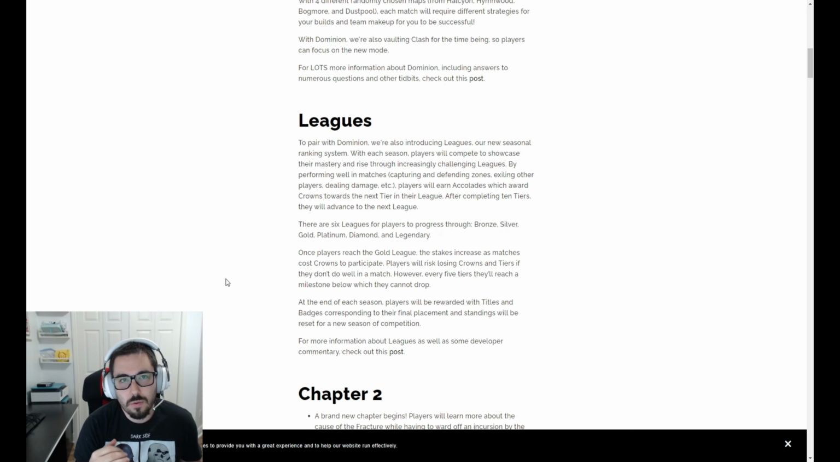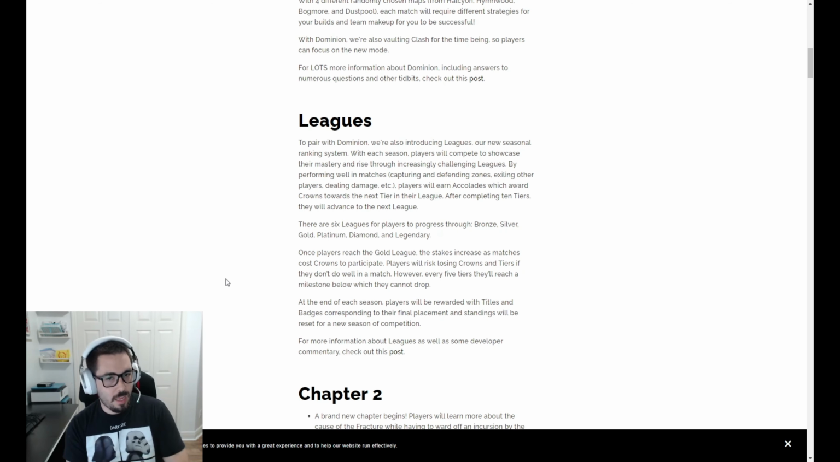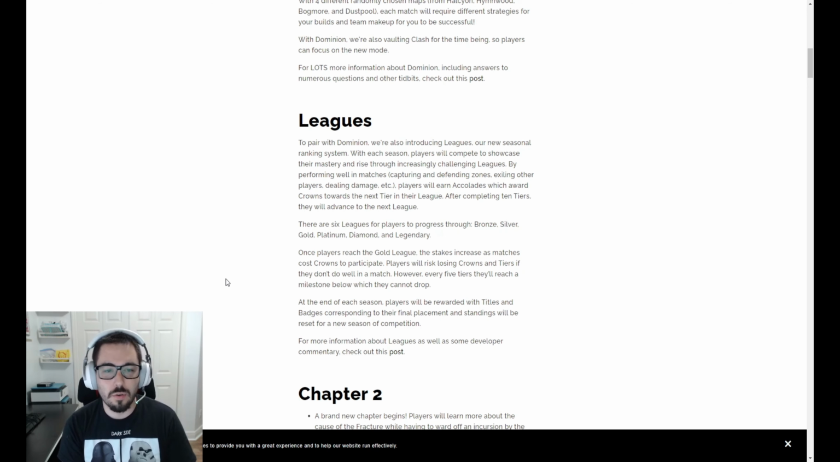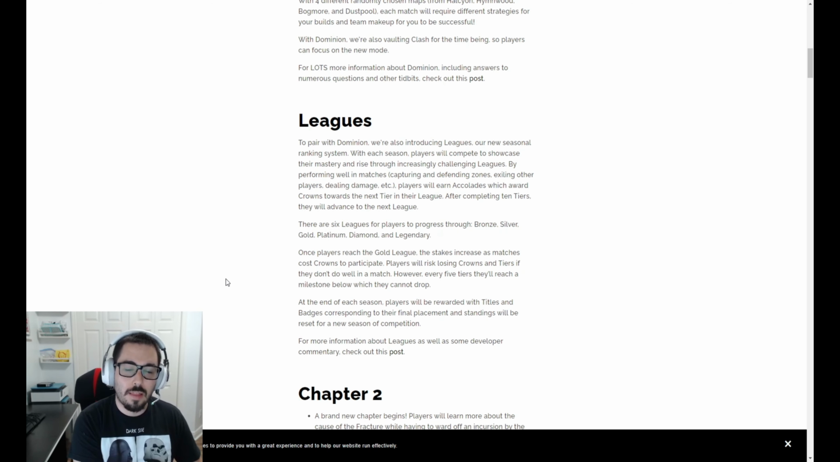And once you get to a gold league, you actually have to pay the crowns you earned from playing in ranks in a league system. You have to pay crowns to actually participate to move up in ranking. So if you don't do well and you cost yourself 3,000 crowns, you actually won't be able to progress that tier because you didn't do well in that match.